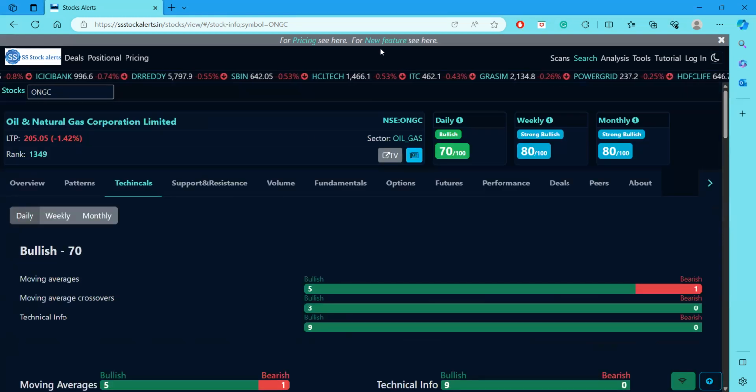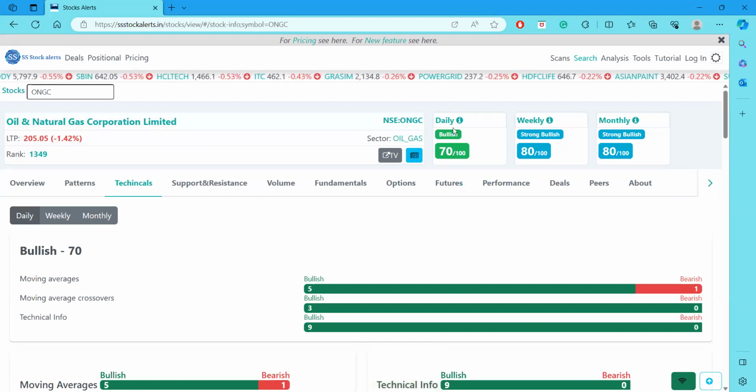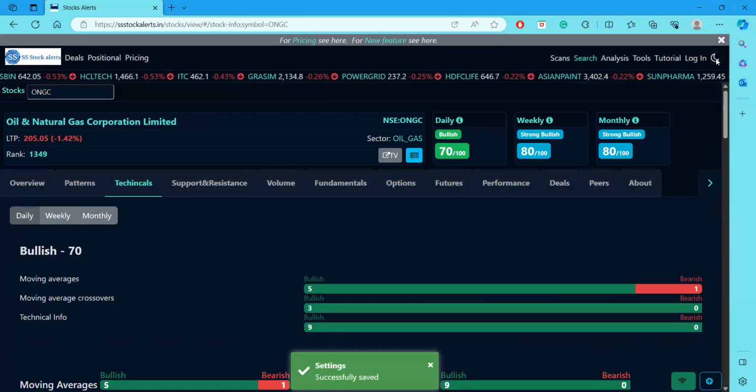And the second one is we have added the themes. Earlier we had only this white light theme. Now we are supporting the light theme as well as the dark theme. You can simply click here to change it.